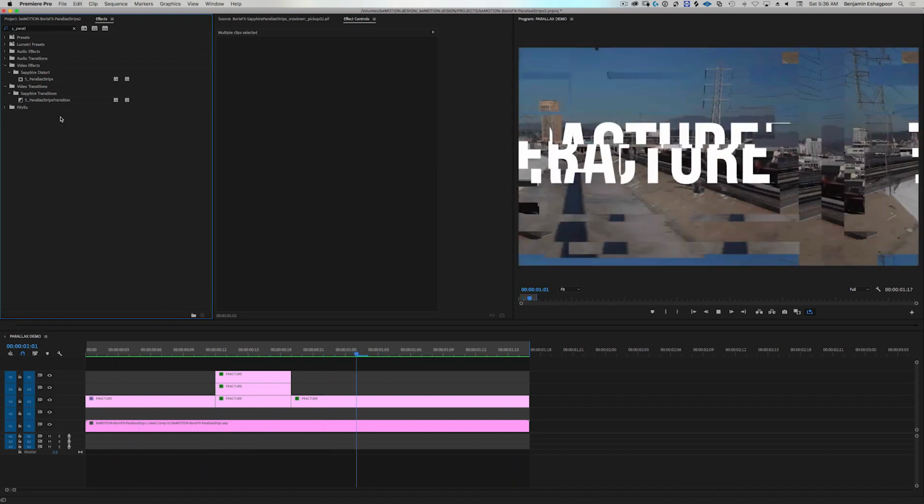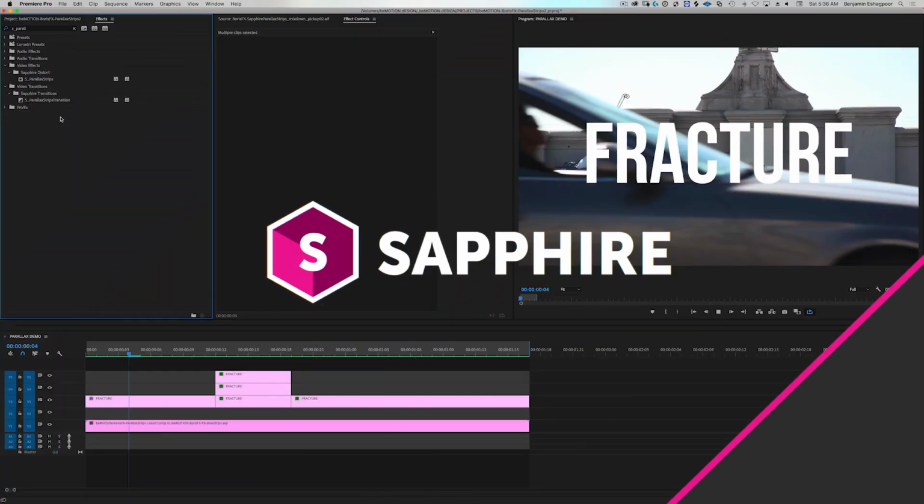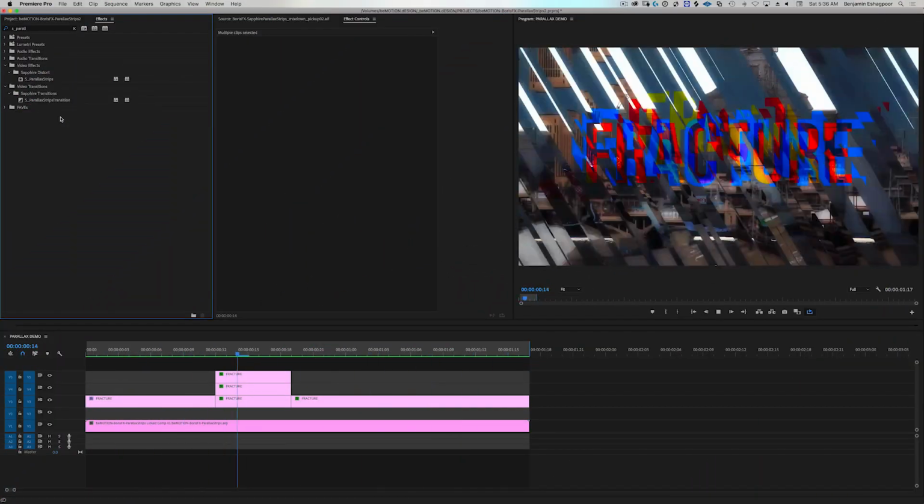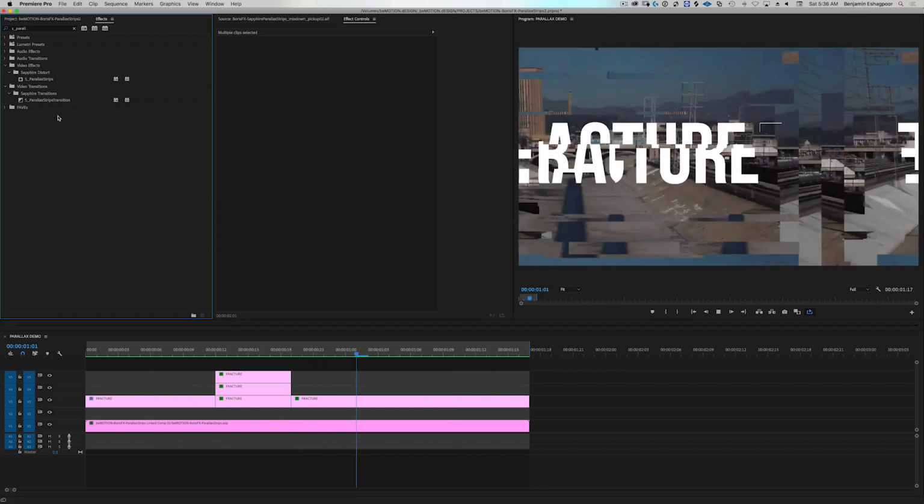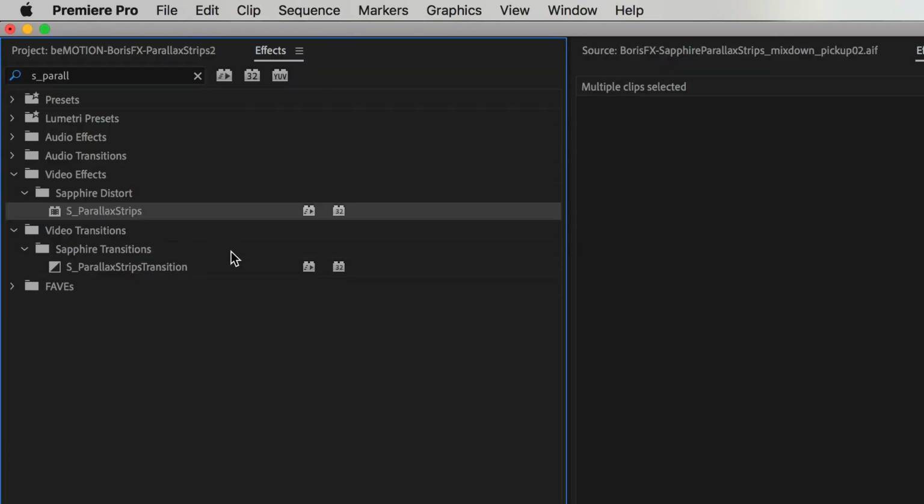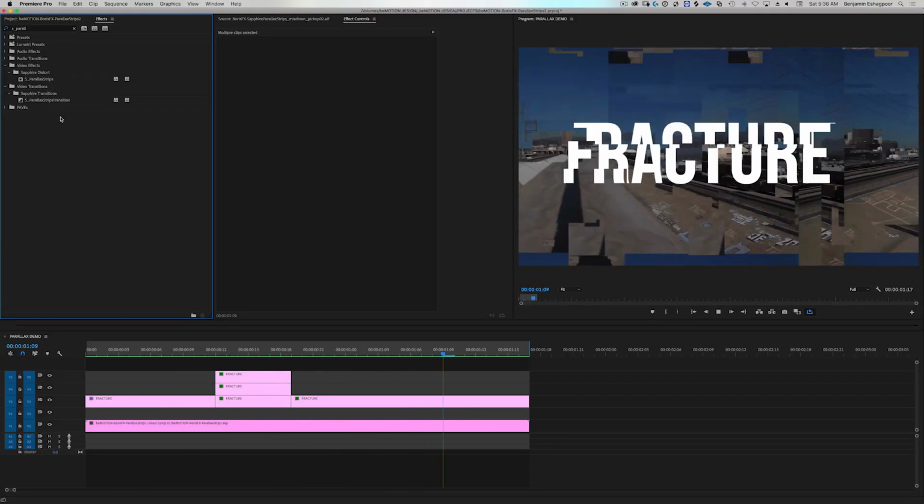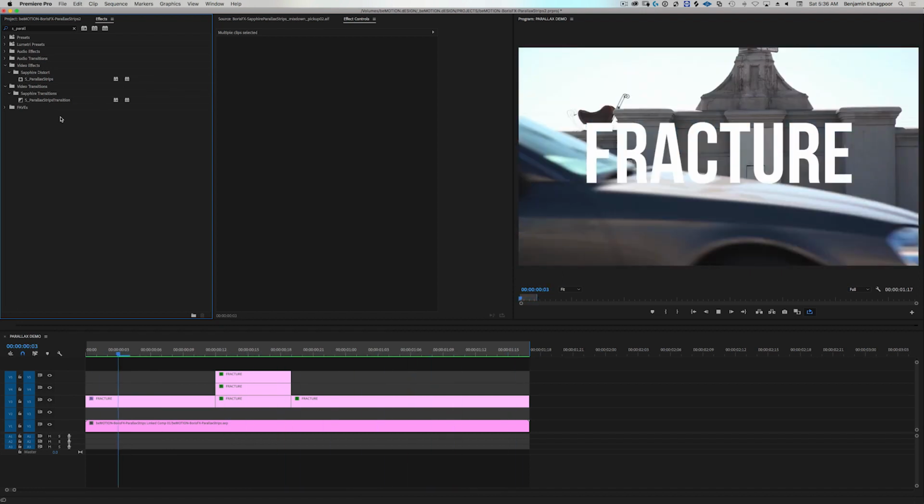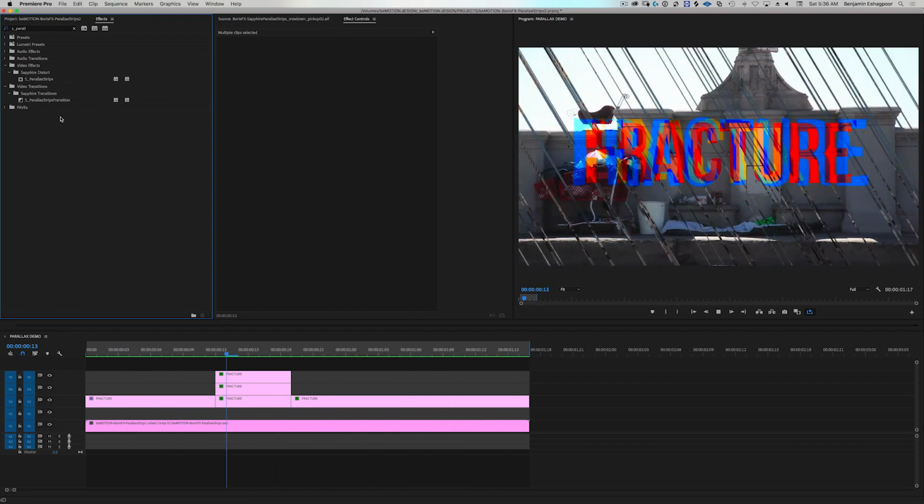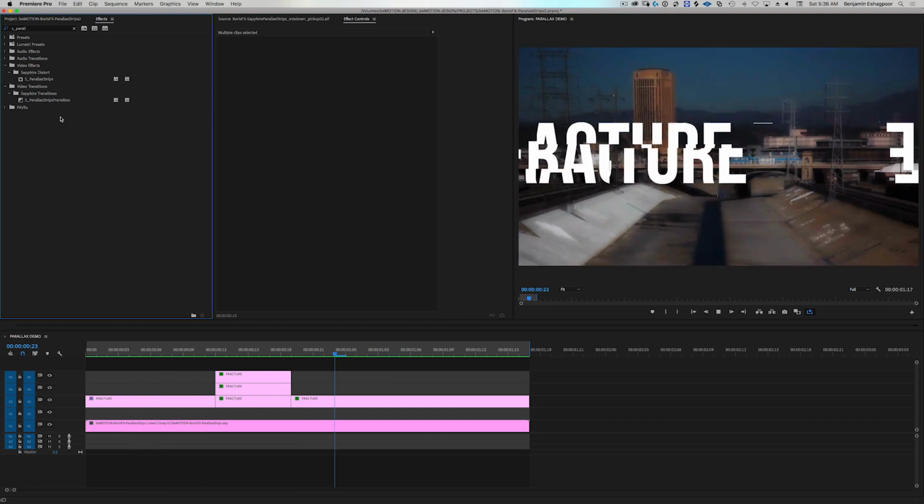a brand new effect in Sapphire 2019.5. So brand new in Sapphire 2019.5 is a new plugin called Parallax Strips, and it exists as an effect as well as a transition. Sapphire 2019.5 is a free update for anyone who bought Sapphire 2019 or who has an active Boris FX upgrade and support contract.